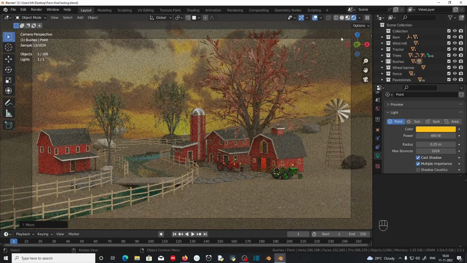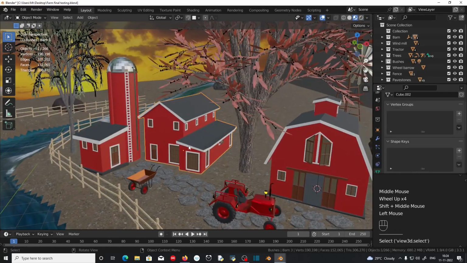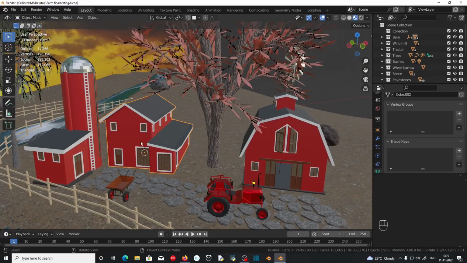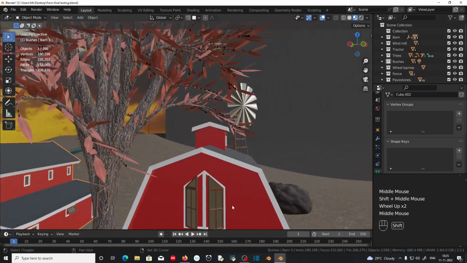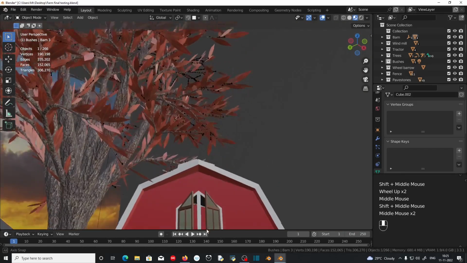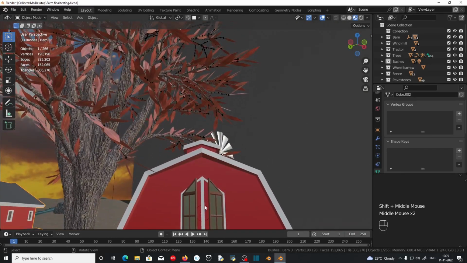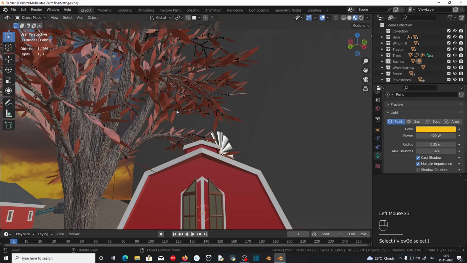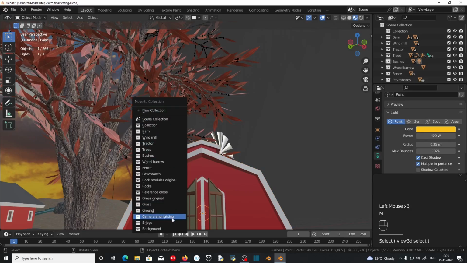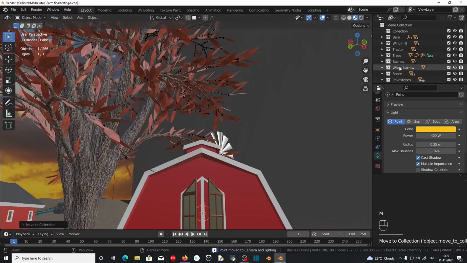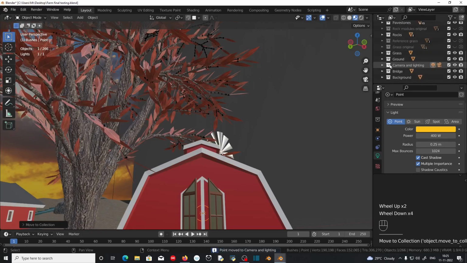Then go to material preview mode. Select this one, then Shift plus S, cursor to selected. This will place the 3D cursor here. We don't need to add a new light. We can duplicate this one. First we need to add this light into a new collection, which is lighting and camera. Select the light, then press M on the keyboard, and select the collection camera and lighting. This will add that light to the camera and lighting collection.